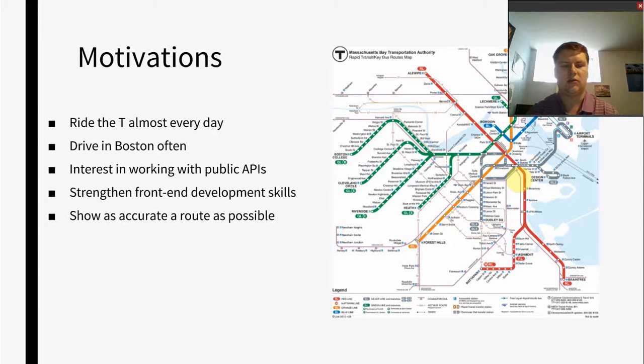I also had a really strong interest in working with public APIs. I really love getting to test out and get to know different APIs, and I feel like Google Maps and MBTA real time would be very useful to someone living in Boston who is working in the software development field. I also really want to work on strengthening my front end development skills. I'm in the job application process right now, so any help I can get honing in skills is really going to be a good thing.